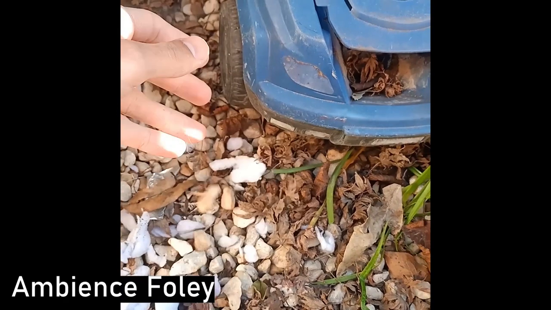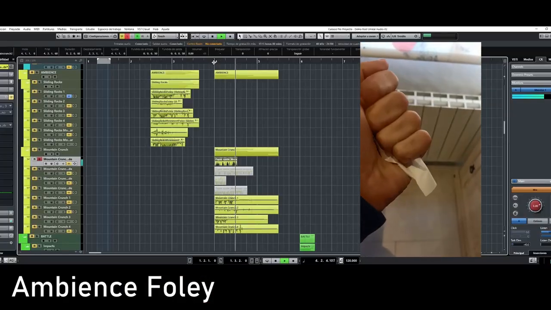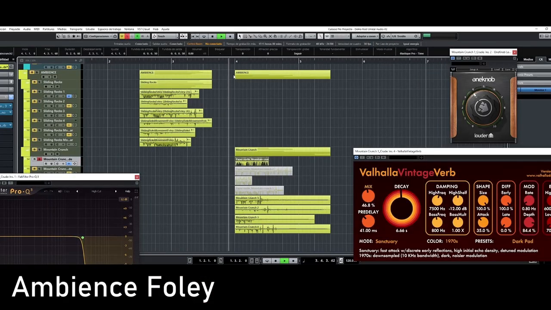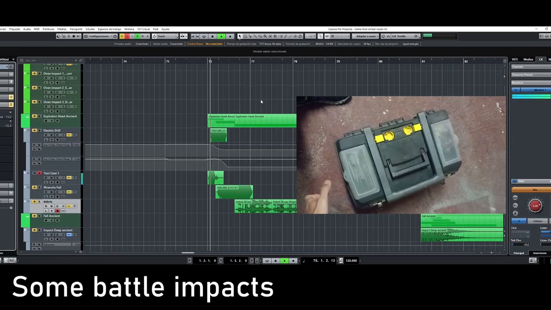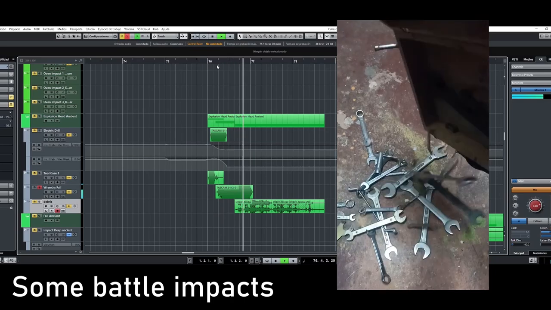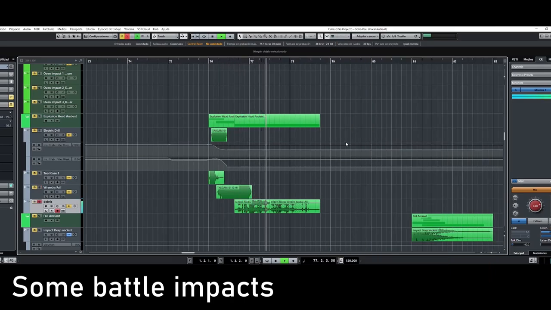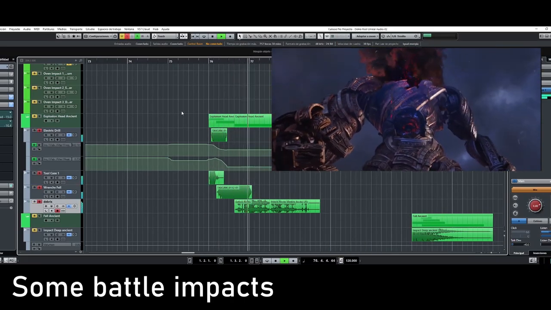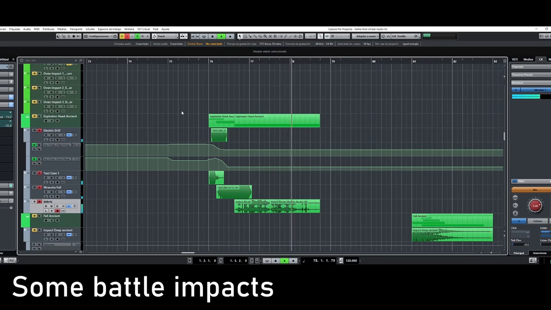For the ambience, I simply recorded stone sounds to simulate rocks sliding down the slopes, crunching mountains, and a synth wind MetaSound. Next, I recorded some sounds for the moment of the battle, such as the explosion of the golem's head.